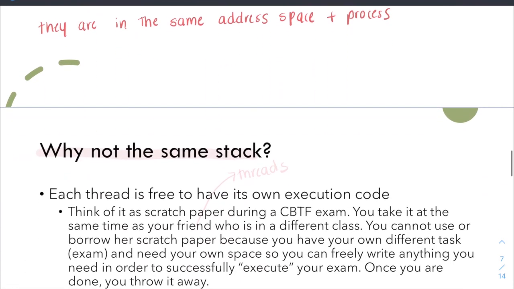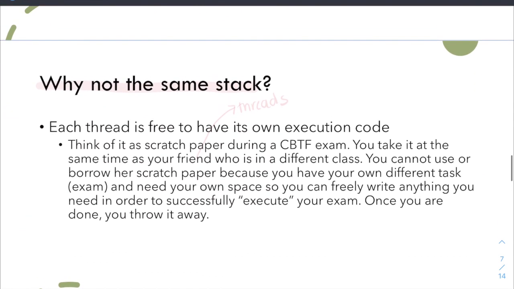Now, earlier I said that it was only heap variables and anything on the heap that they shared. They, however, do not have the same stack, and each thread has its own stack. And you may be wondering why. So I put a simple sort of analogy for this. You can think of the stack as scratch paper during a CVTF exam. And you can imagine that you and your friend who's taking a different exam in a different class go to the CVTF at the same time. And so you and your friend are the threads.